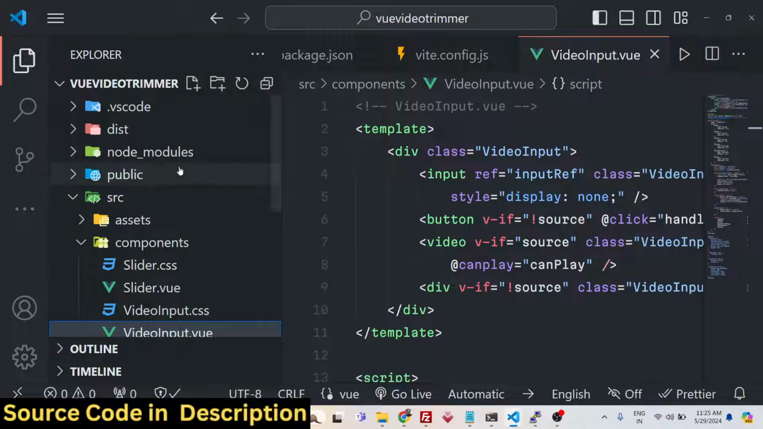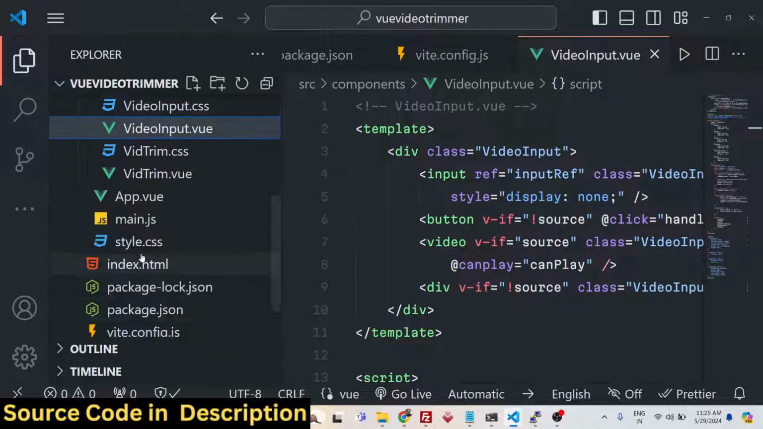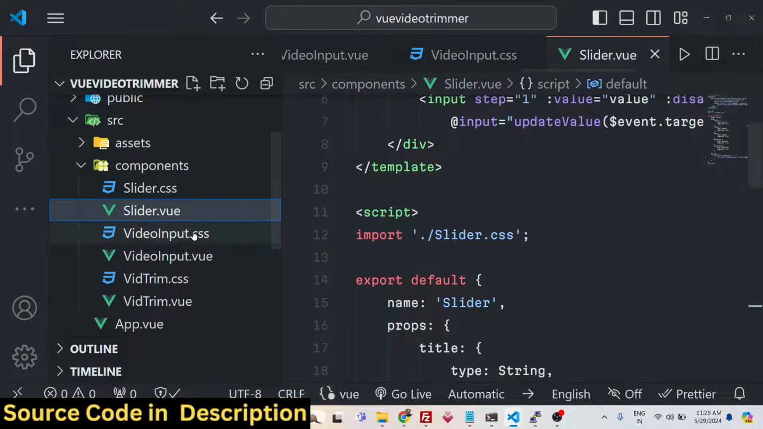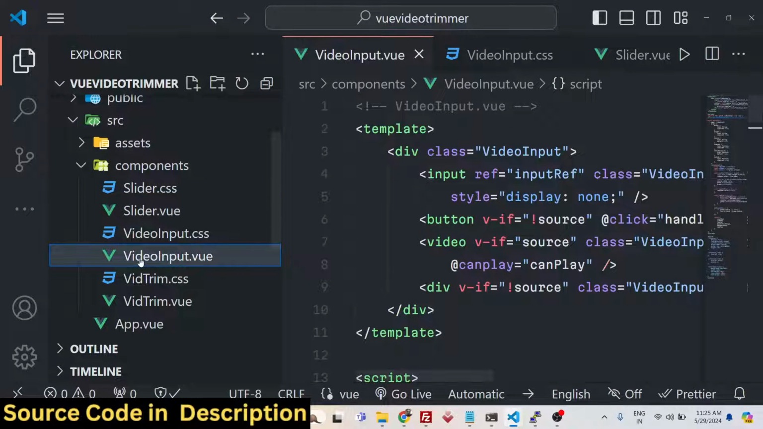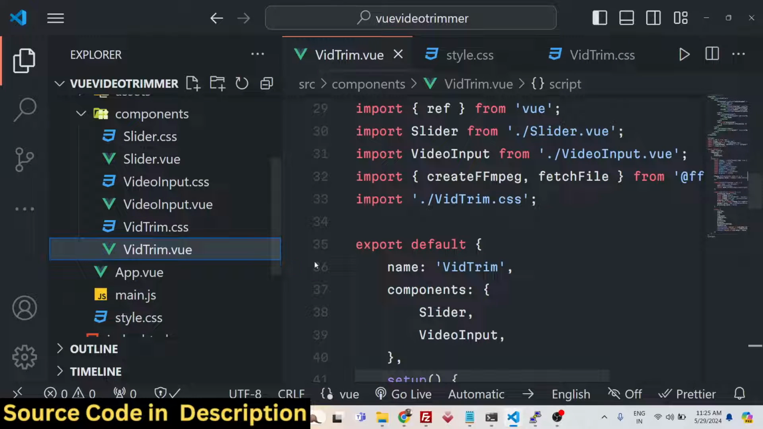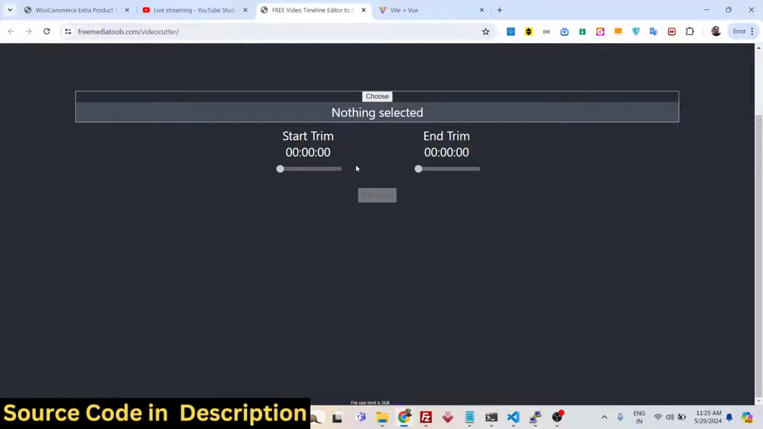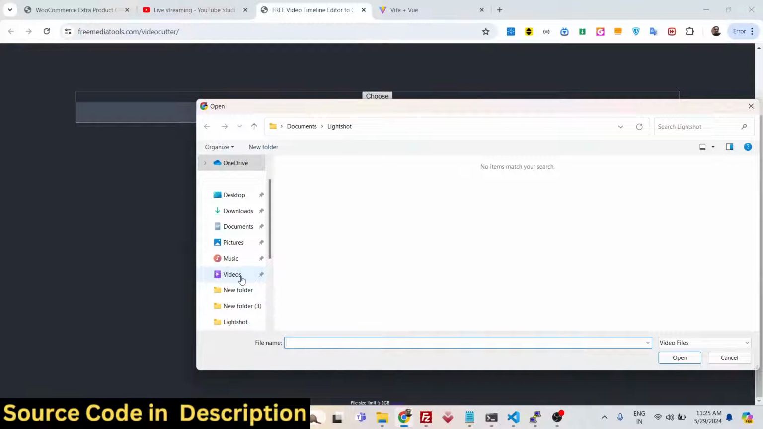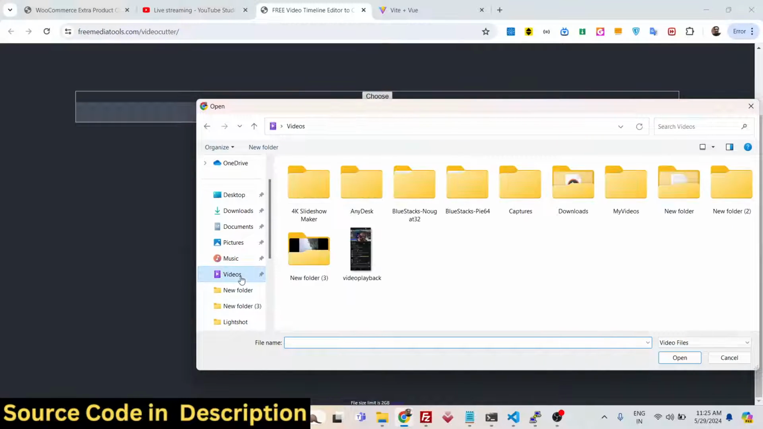So this is actually the Vue.js code that you see right here. This is the actual directory structure. We have various components here: the slider component, the video input component, and the video trimmer component, which actually cuts your videos. Here you need to select your video file. All extensions are supported: MP4, AVI, MOV. So I will simply select my file right here.